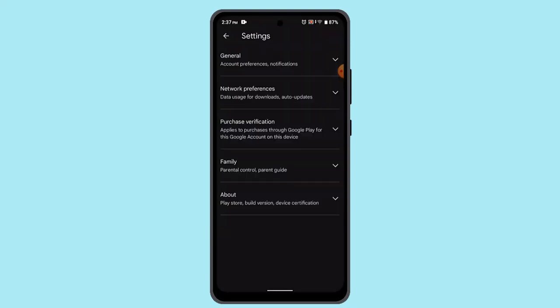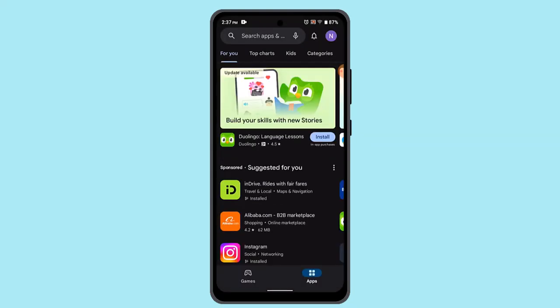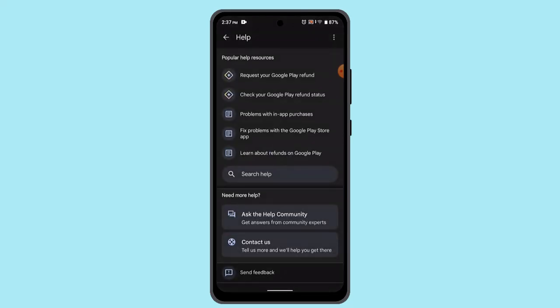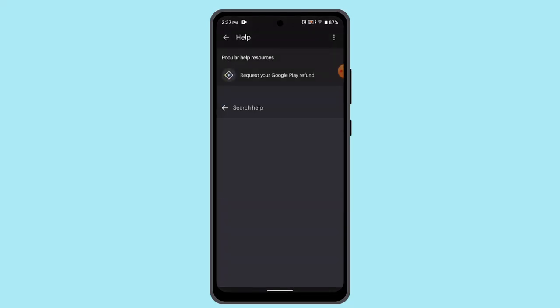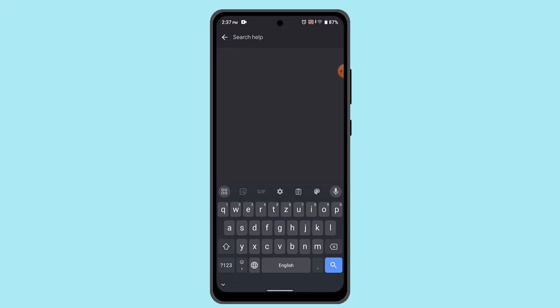Go to help and feedback located right at the bottom. Next, open up your help and feedback page. Over here, press the search for help button and then type in refund all Google Play, or you could just type in request a refund.